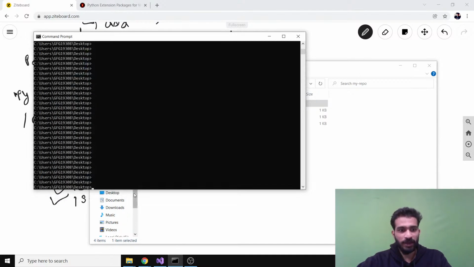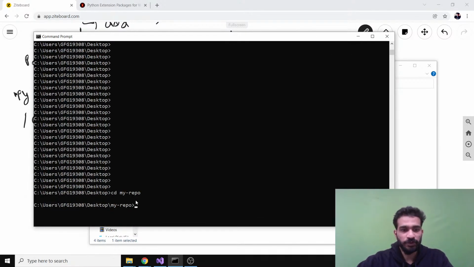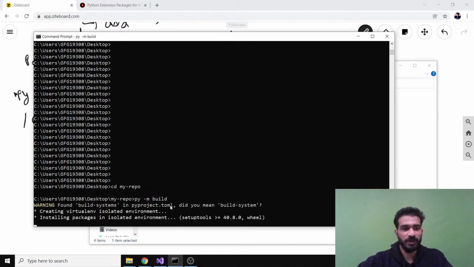So what we will do is go to the command prompt. We will go inside the top level directory, which is my repo. So cd my repo, I'll just zoom in a bit. After cd my repo, you have to give py -m build. If Python is added to the path variables, then you don't need to give -m. Otherwise, you can just give python build. But here my Python is not added to the path variable, so I'm giving py -m build. Let's give this command inside the top level directory, which is my repo.